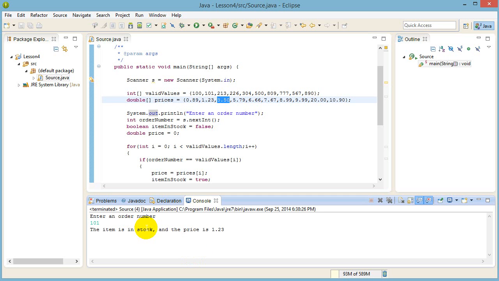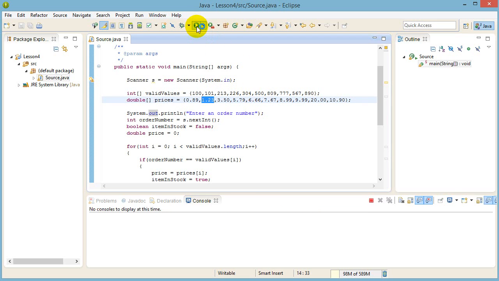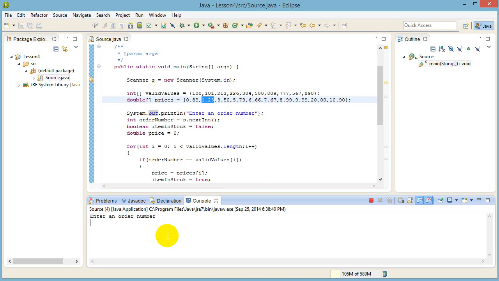The item is in stock, and the price is $1.23. So that's working good. It's looking up the correct price based off of the array. Let's try one that does not exist, 1,000.